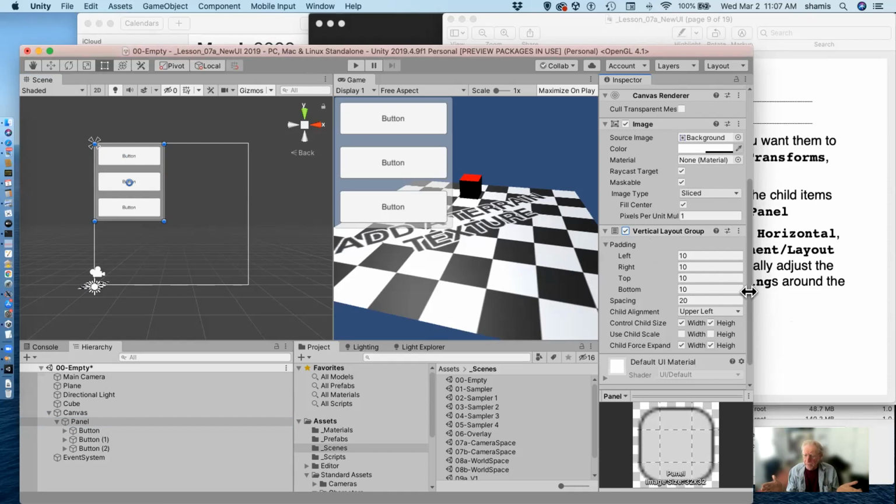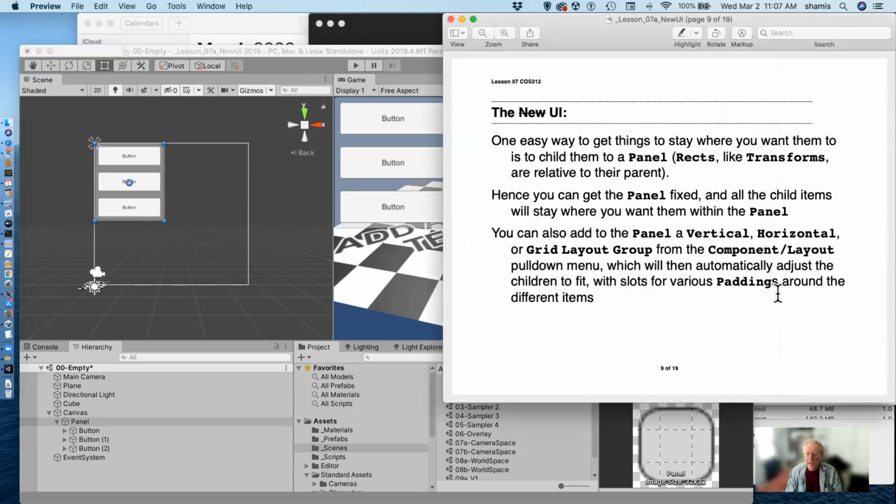Horizontal works kind of the same way. It lays them out horizontally, and grid's a little trickier. You have to specify how wide you want your grid to be and so forth.